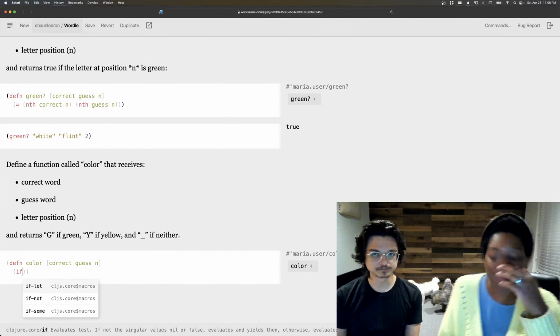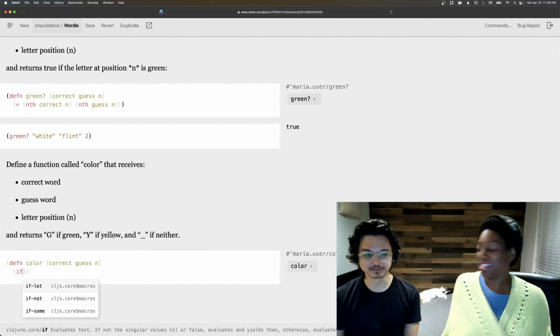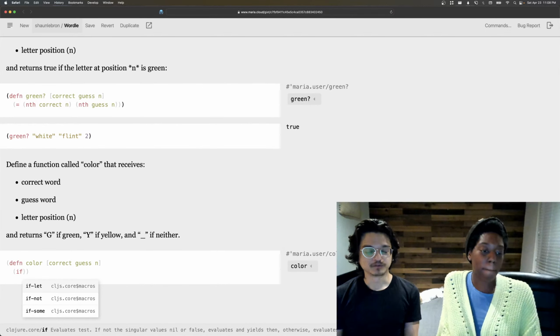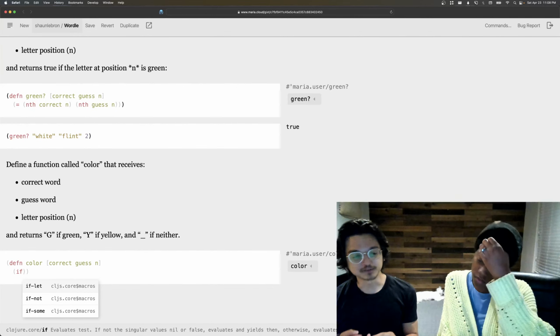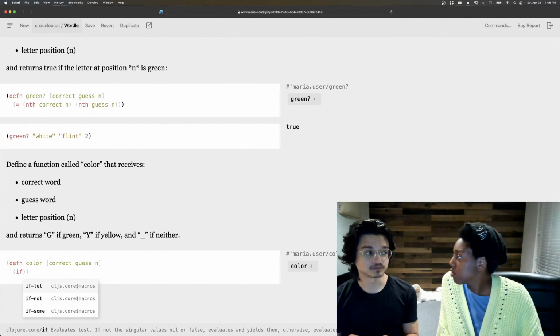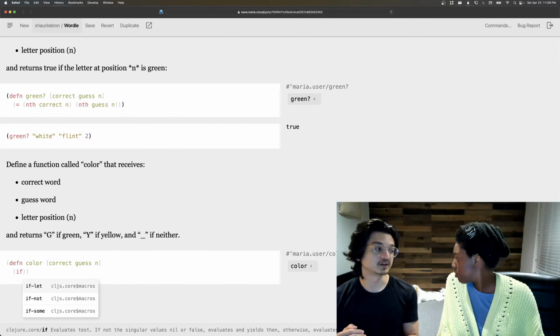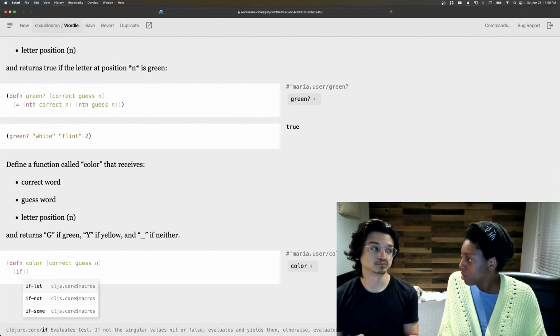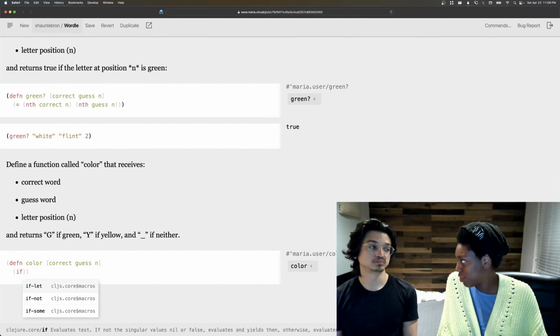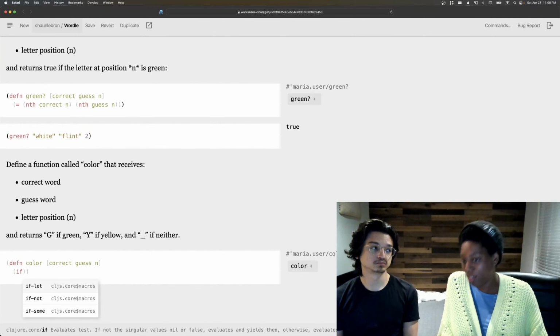If takes three arguments. The first one is the condition, like we said. The second one is the value to return if it's true. And then the third one is the value to return if it's not true. So check if it's true, the value to return if it's true, the value to return if it's not true.